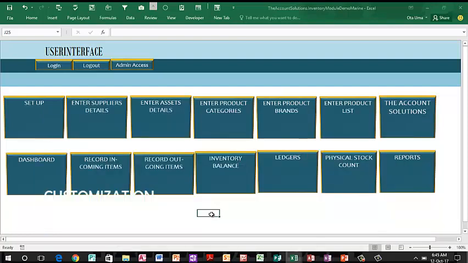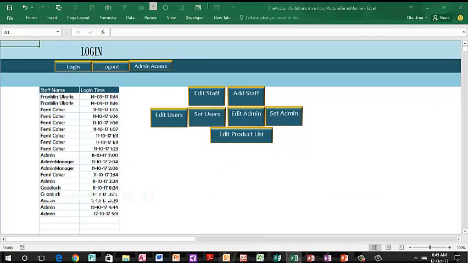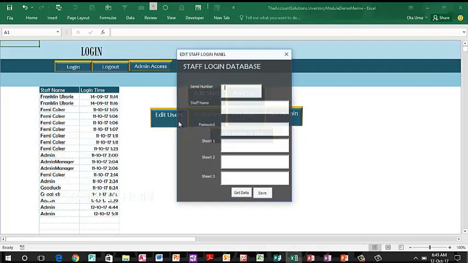Now before I end, let me just point out to you that you can set up different user limits. For example, let's look at edit users. Okay, let's say 1.